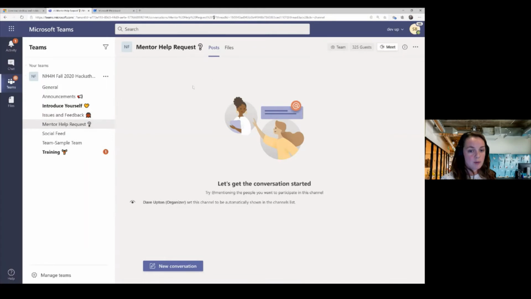The mentor help request. We don't have any of these yet because the event hasn't started and people aren't in need yet, but this is where we want you to come in and post if you need mentor help.